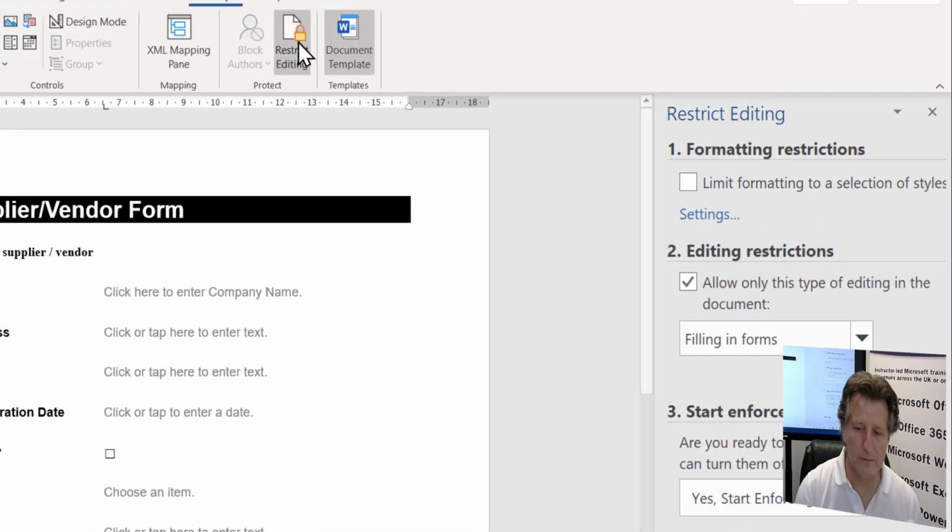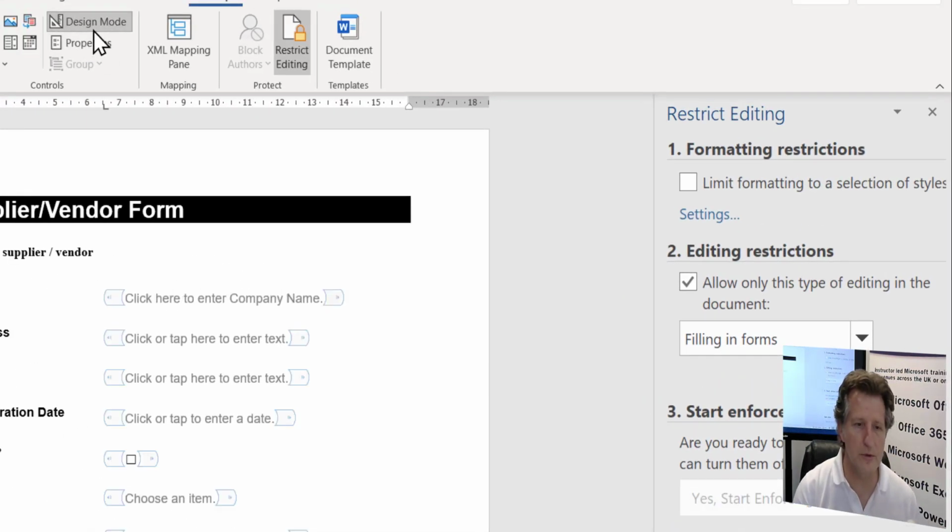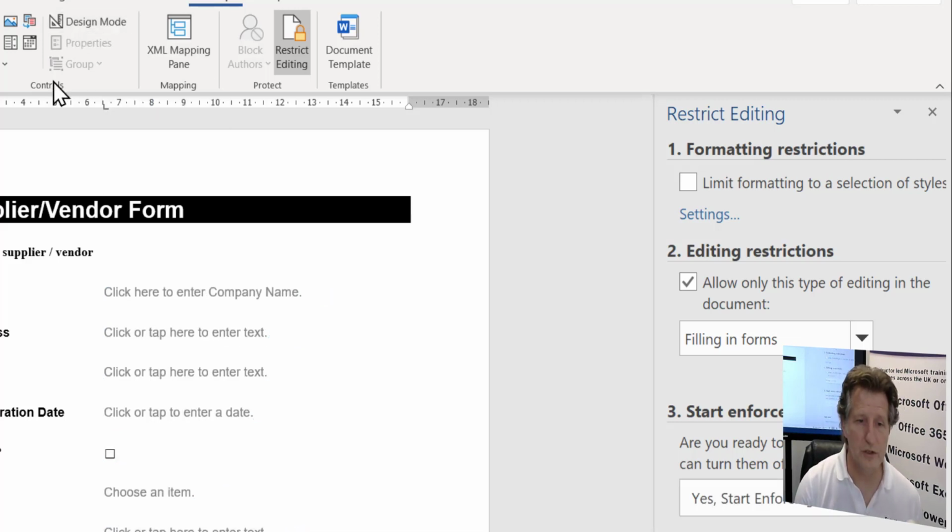So that's what I'm going to do. Just one word of warning. If you still have your design mode on in your controls area, the start enforcing is not available. It's grayed out. Now I've just saved you 30 minutes of your life because that's how long it took me to work that out years ago. I just couldn't understand what I'd done wrong. I got my design mode on, turn it off. You can then start enforcing the protection that you've set above.